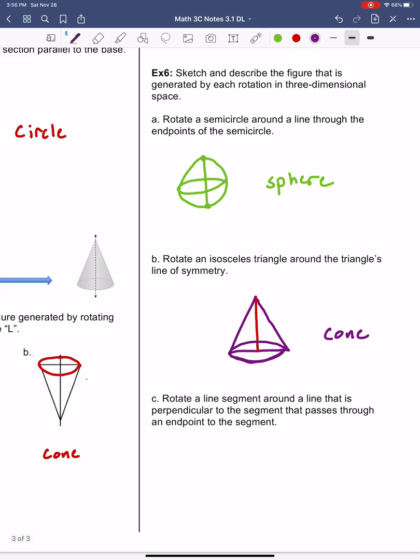And then last, this one's tricky. It says rotate a line segment around a line that is perpendicular to the segment that passes through an endpoint to the segment. So there's a lot there. Let's go through piece by piece. First, it says rotate a line segment. So let's start with the line segment here.